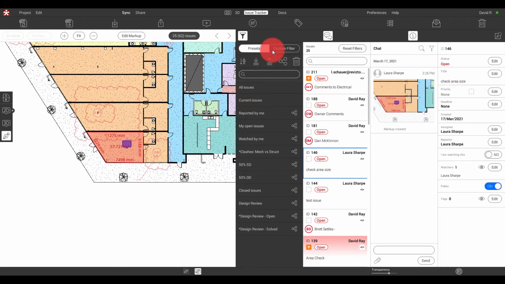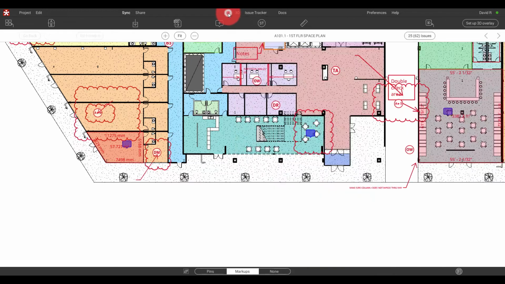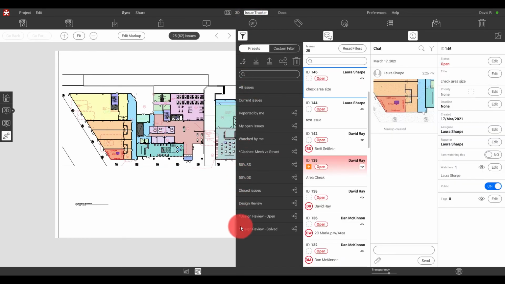For example, in your custom filters and presets, if I filter for current issues, all the issues that are open, in progress or solved, then in 2D I'll say, maybe some of these have been picked up. Maybe I only want to look at open or in progress issues. I don't want to see any closed or solved issues. So in the issue tracker, I can set up filters based on how I want to see my markups displayed on my drawings.